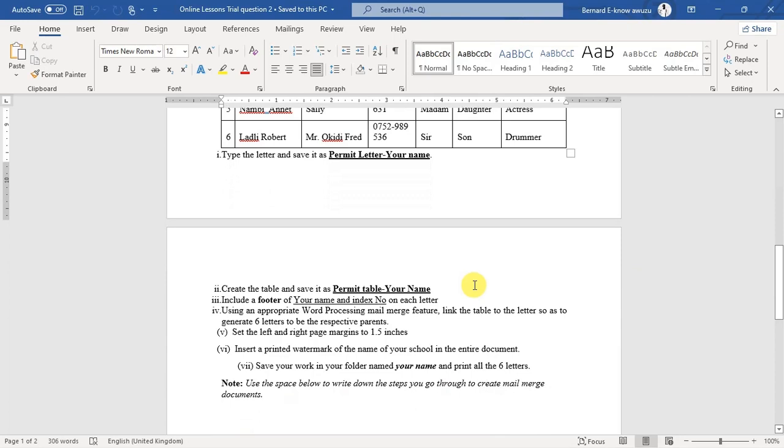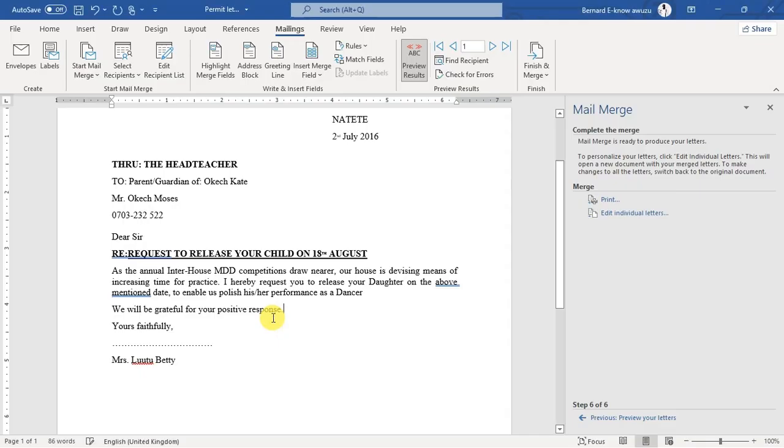before we created the mail merge, we were supposed to include a footer of our name and index number. Now what you must understand is that when you set this footer in one of the letters, it's going to be automatically applied to all the letters. Then we are supposed to do the mail merge after we had inserted the footer, but it doesn't matter because we can still go ahead and insert the footer in our merged letters. How do we do that?